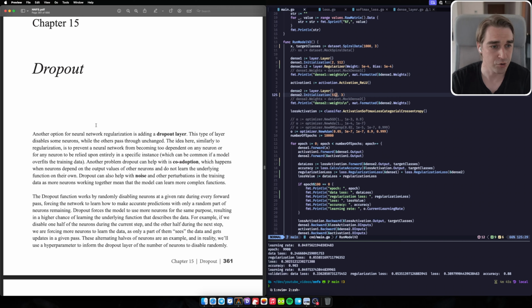Chapter 15, Dropout. Another option for neural network regularization is adding a dropout layer. This type of layer disables some neurons while the others pass through unchanged. The idea, similar to regularization, is to prevent a neural network from becoming too dependent on any neuron, or for any neuron to be relied upon entirely in a specific instance. Another problem dropout can help with is co-adaptation, which happens when neurons depend on the output values of other neurons and do not learn the underlying function on their own.